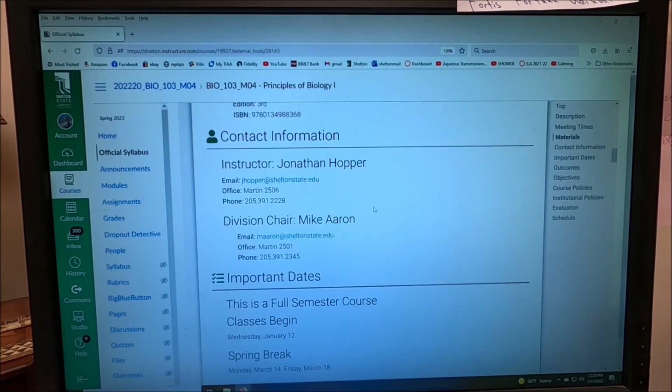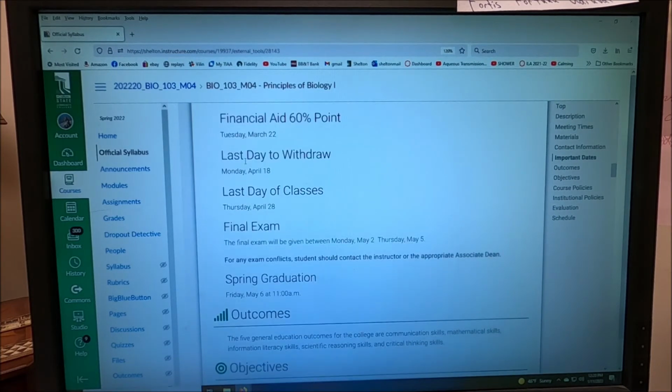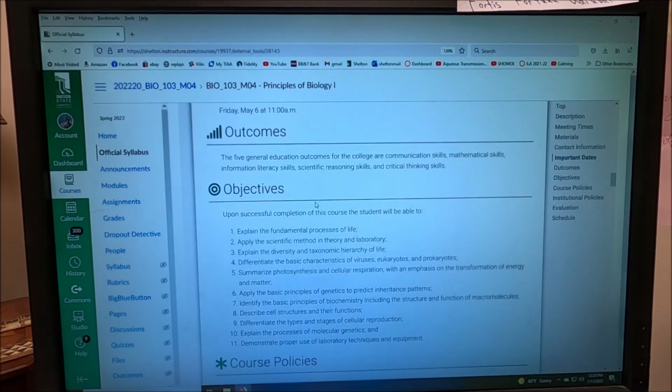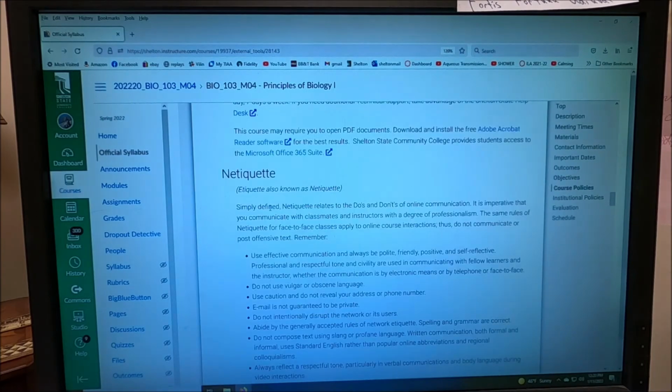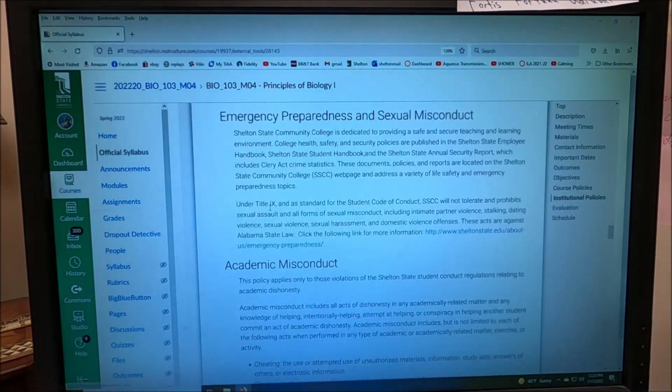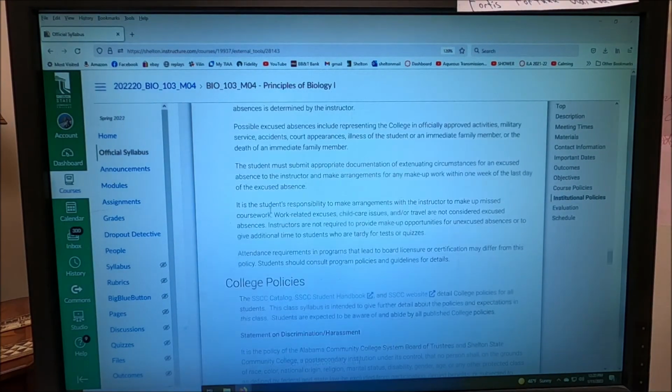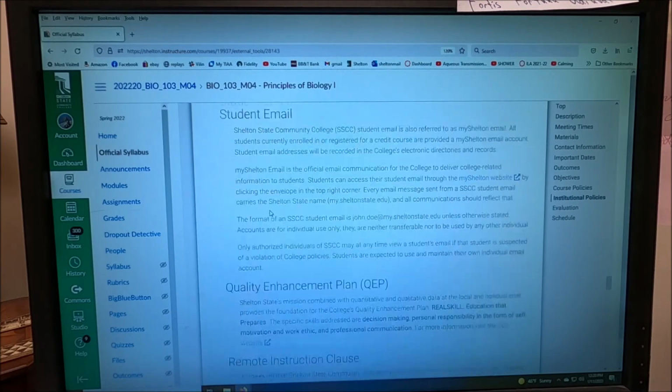Here is my contact information and the contact information of my division chair if you can't get me, so you guys can get in touch with us. It's all right here on the syllabus. A variety of important dates, okay, withdrawal dates, class times, all that fun stuff. Here are objectives for our class. This is Biology 1, so these are all Biology 1 objectives, things that you should be able to do by the time you walk out of the classroom. A whole variety of other information.